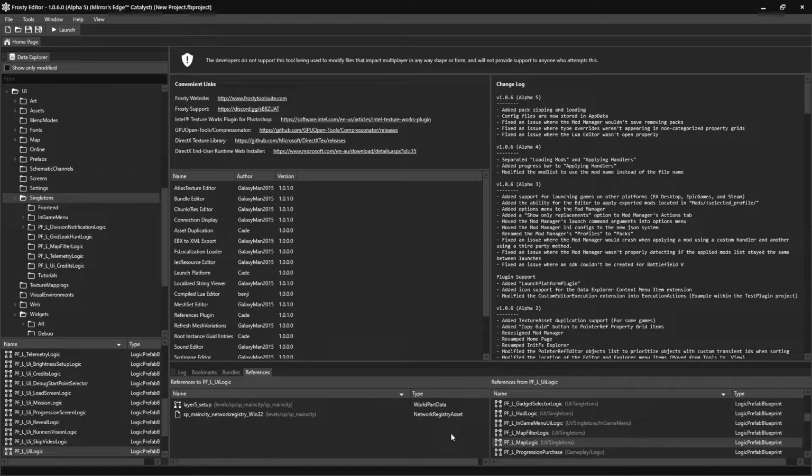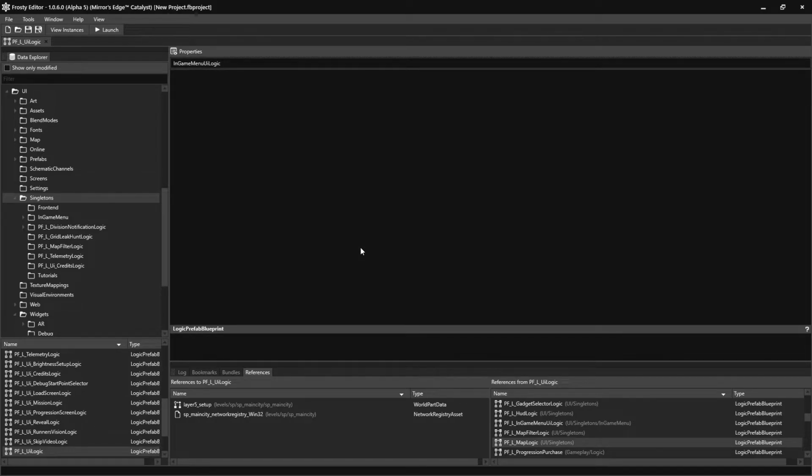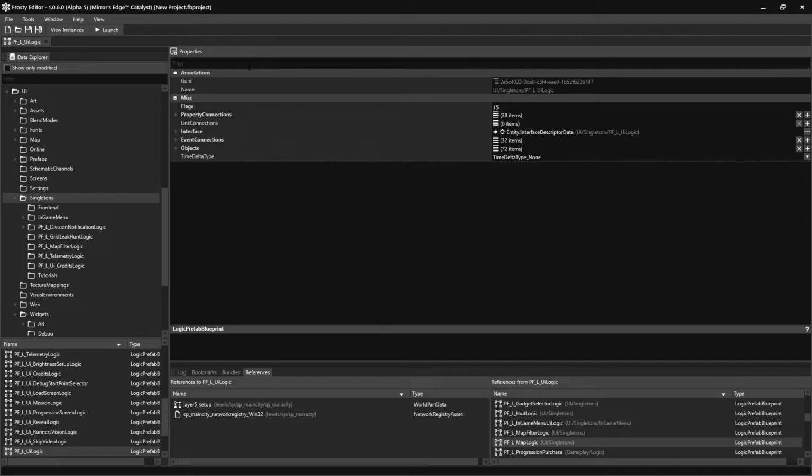The references will only get you so far though, as they only tell you what assets reference each other. What if you wanted to know specifically where inside an asset another asset is referenced? Frosty does have a filter at the top of the asset window, but you can see if I try and search for in-game menu UI logic, which is the asset we came here from, it doesn't find anything. This is kind of just a limitation of Frosty and how the search filter works.